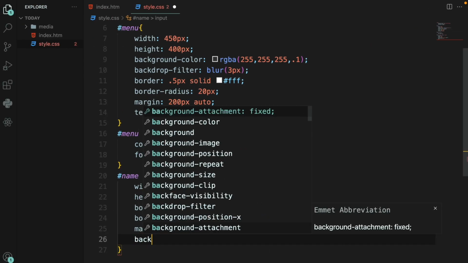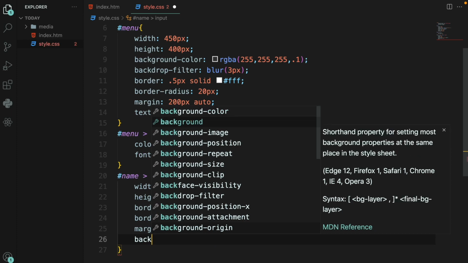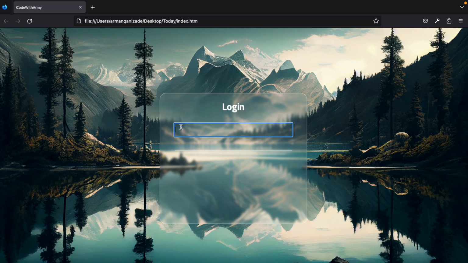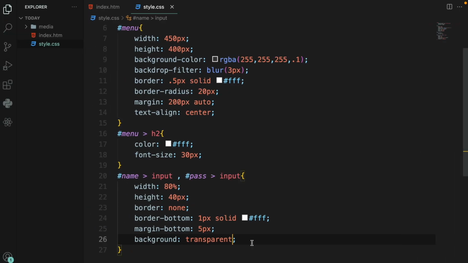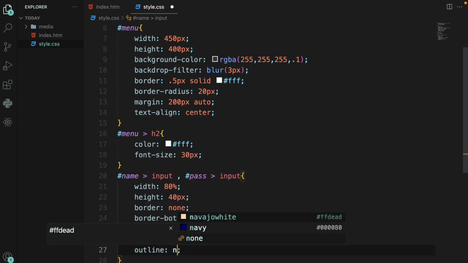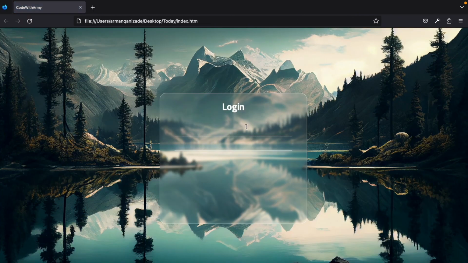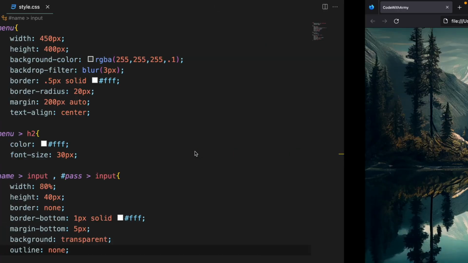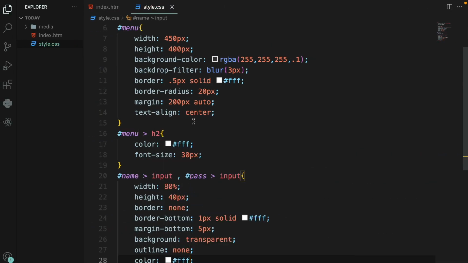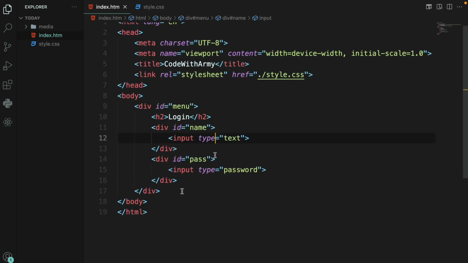And background transparent. Okay, good. And outline none. Now it's better. And for the color we need sharp F, and we need placeholder for these inputs.